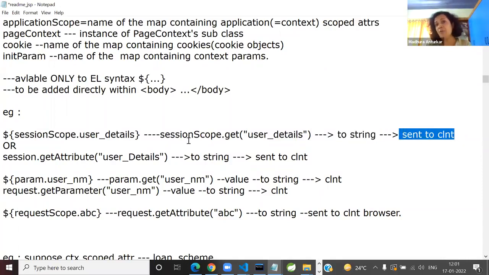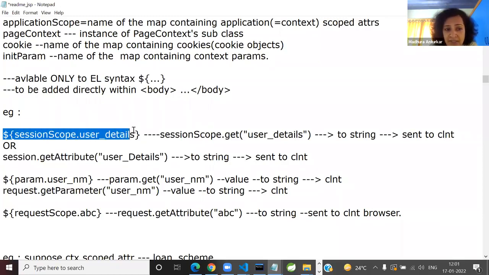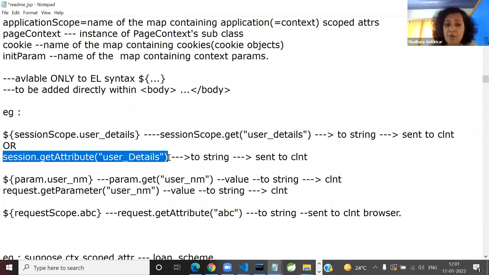Or if you want to relate it to your earlier learned API, how were we getting that? We were getting it via session.getAttribute. So please draw the parallel. Dollar curly braces sessionScope.userDetails is 100% equivalent to session.getAttribute. So we are referring to that inner map. In goes the attribute name, out comes the value.